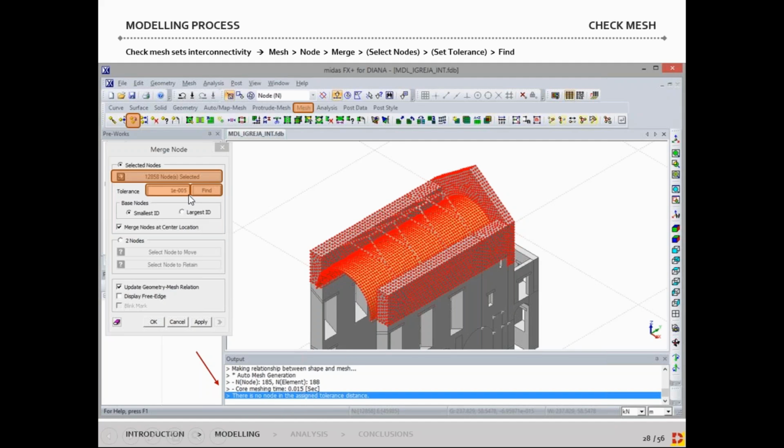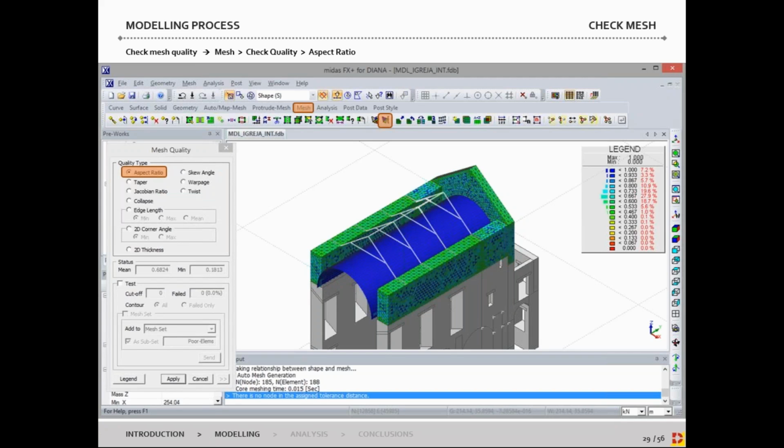We can check this iteratively to put 1 millimeter and then 1 centimeter, so go up and check that all the nodes are together. That means if there is no node with this tolerance, everything is perfectly joined together. If there are nodes that are not connected, they are going to appear in red, so you will see that something is wrong, and you will be able to solve the problem.